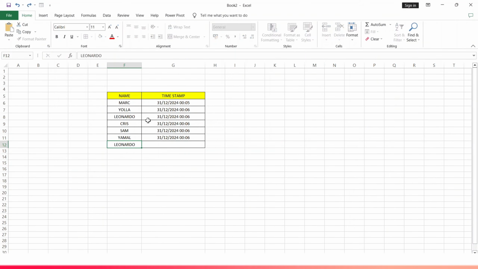So that's it. Tutorial how to create a timestamp in Microsoft Excel.